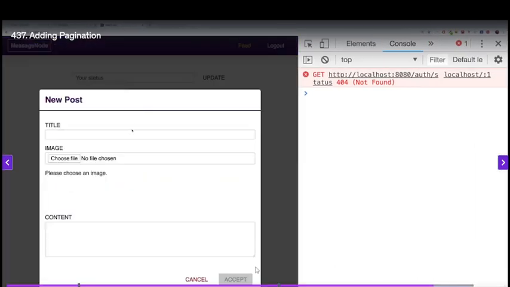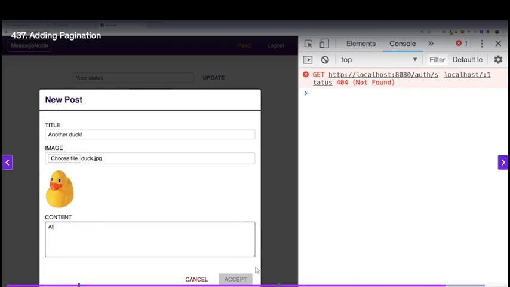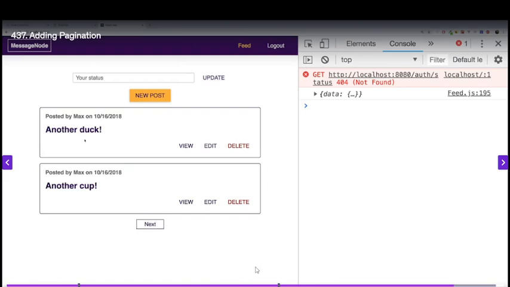Let's add another duck. Choose the duck image. Also very lovely. Accept this. And here is the another duck, another cup. Here is the rest.